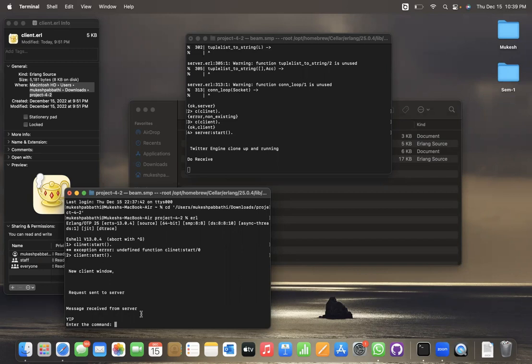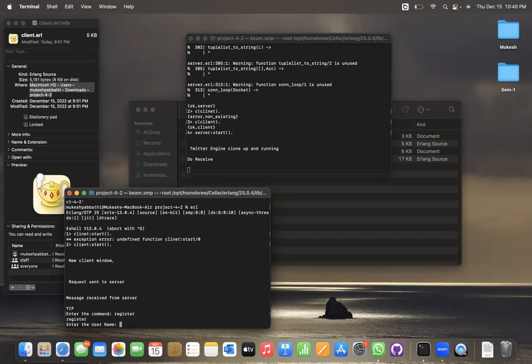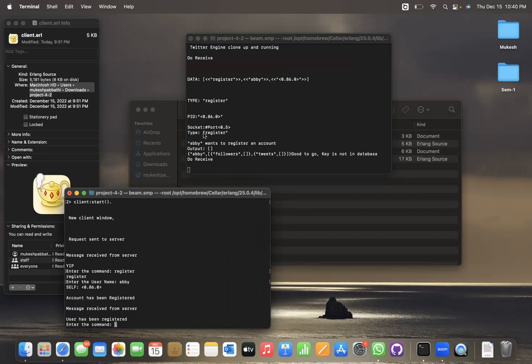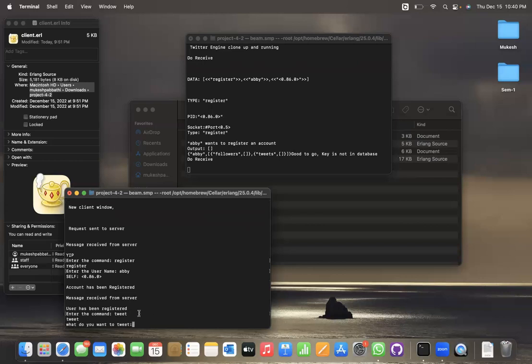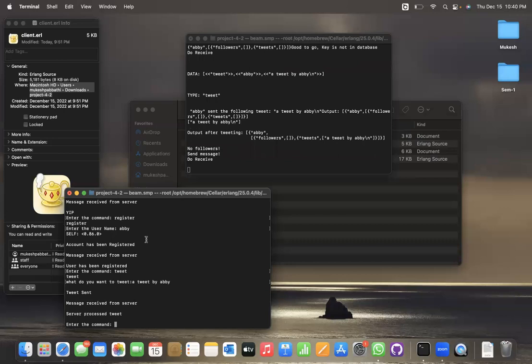So for now, enter the command. First, we need to register a user. For that, we'll give register and I want to name it Abby. Let's go. There is one user created, Abby. You can see this in the server window here where my mouse is pointing. And now I'll tweet. What do you want to tweet? Let's say a tweet by Abby. So this tweet is tweeted by Abby. It will be stored in the DB.